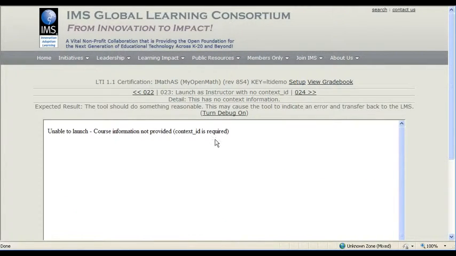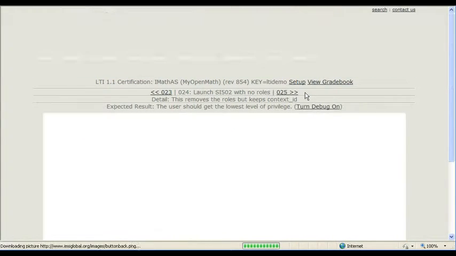And now we're getting to the point where we don't have enough information because iMathis does require context ID, so we're unable to launch. We have a reasonable error message. We don't transfer back to the LMS. Maybe that's an issue, but I figure if it's embedded, they should be able to click somewhere else to get out.